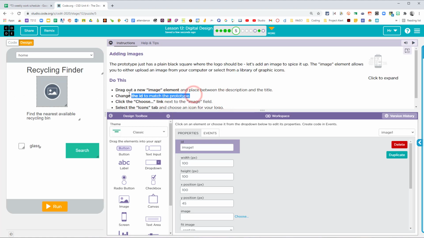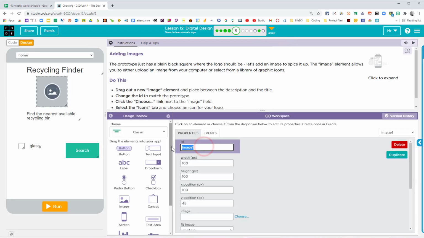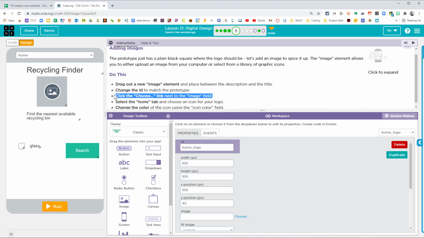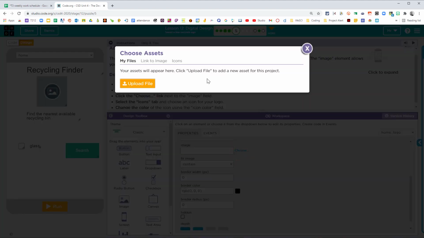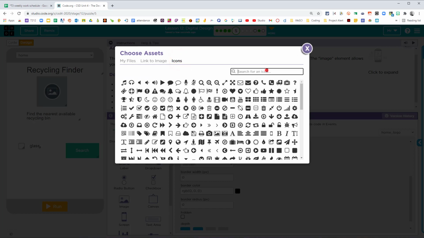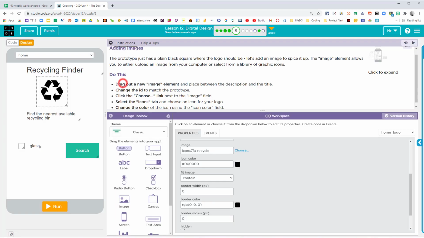Great. Sorry, I'm on the second bullet point now. Change the ID to match the prototype. The prototype says home_logo, so let's change the ID. Home_logo. Good. Now let's go to the next one. It says choose link next to the image field. Here's the image field right here, and let's click choose. This looks like we're going to add the logo. Let me see if I can find a recycling logo. Recycle. Check it out. Look at that, there it is. I like that a lot.